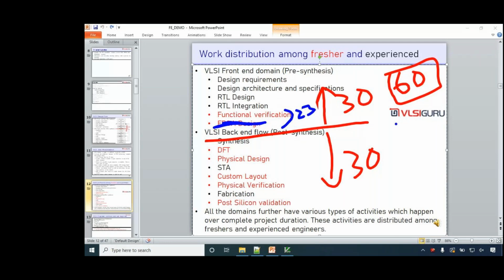In which domain are major people there? Functional verification. Integration can be 2 people, design can be 2, it can be 1 or 2. So where do you see the major set of people working? Almost 75% of the people are into only one domain, functional verification.